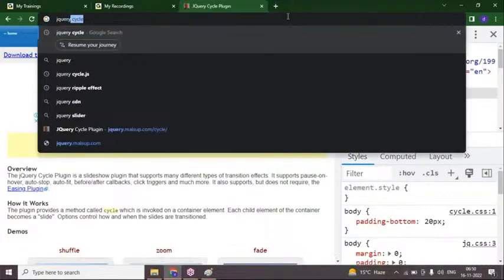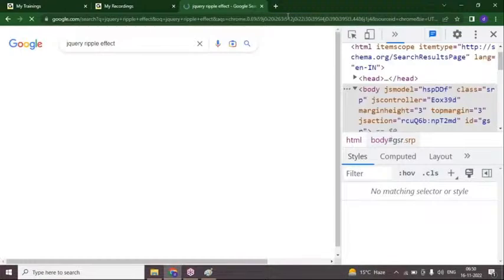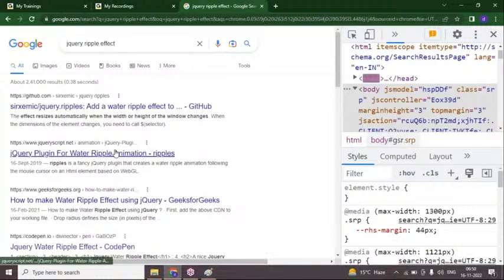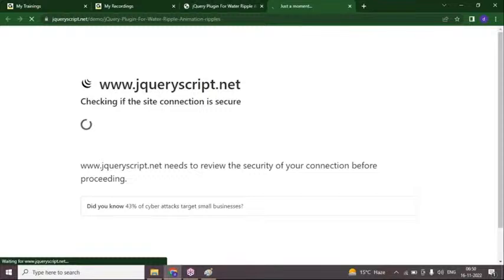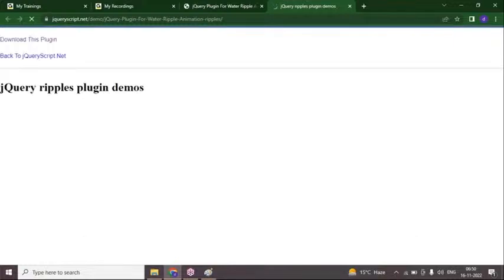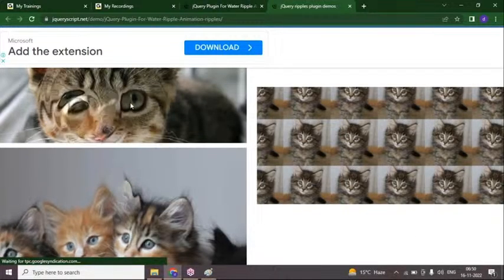In a similar way, there is jQuery ripples. You can see the rippling effect here, jQuery water wave movements. We can create water rippling effects with this jQuery. You can see in that application, all the water wave movements we can create with this jQuery. Here it is showing some image.